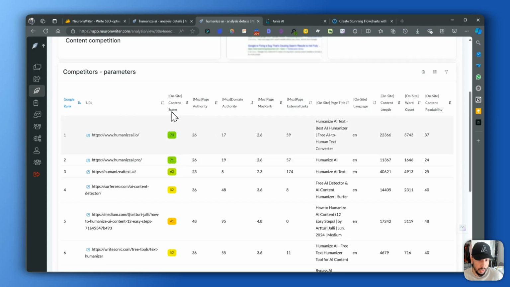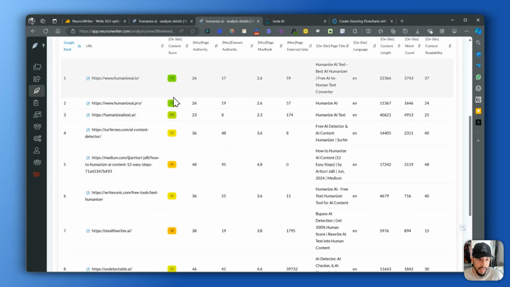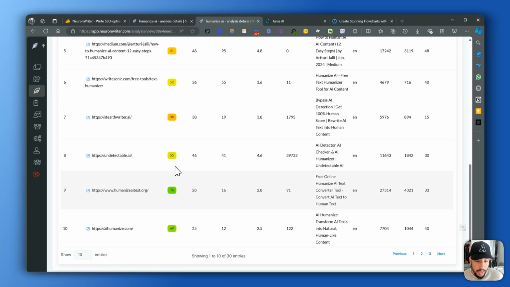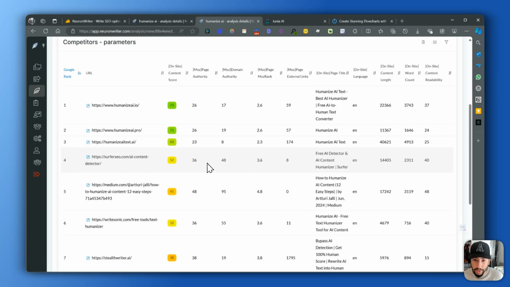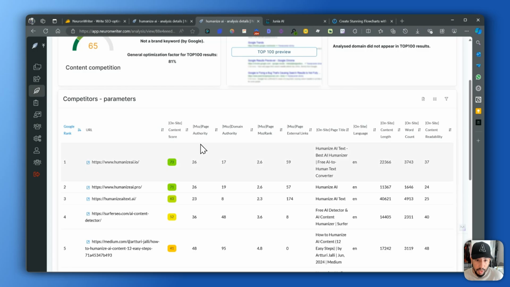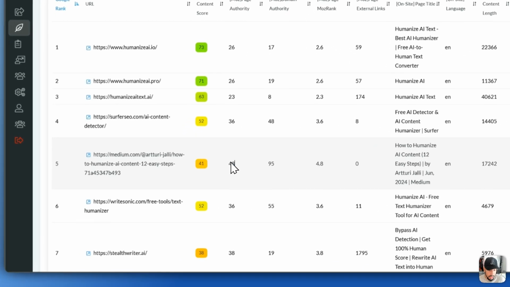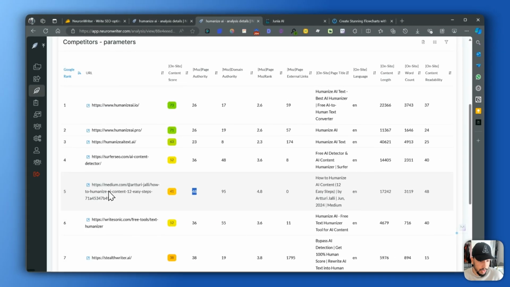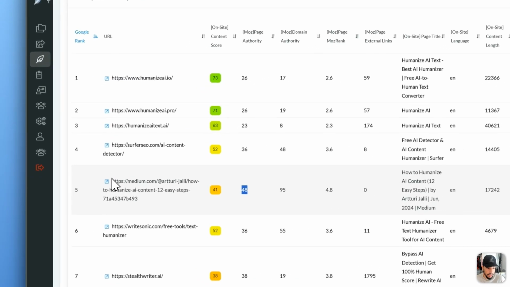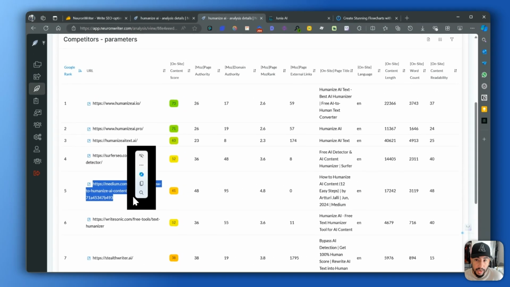You can look at a bunch of information here, like the actual content score based on what we're being scored on. We have a score of 65, and Humanized AI has a score of 73, 71, 63, so I think we're around the ballpark there. You can also check Moz page authority to see how powerful the page itself is. The page authority for this one is pretty high, and this page here is also the one that I'm trying to compete against.